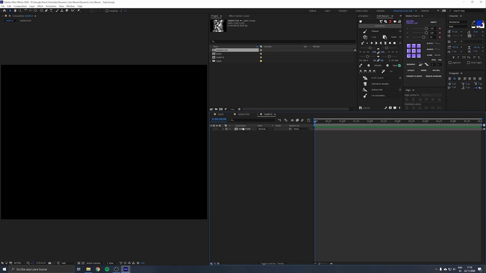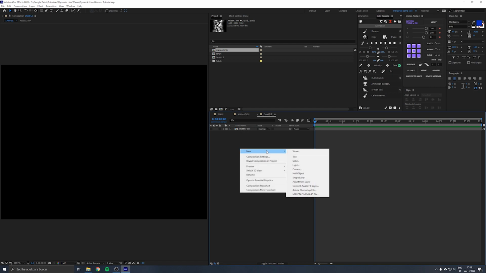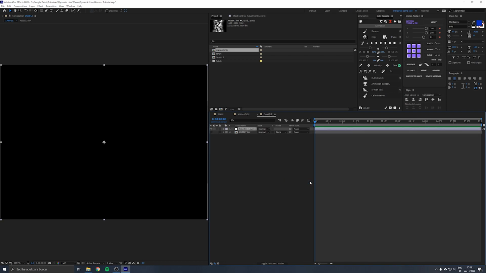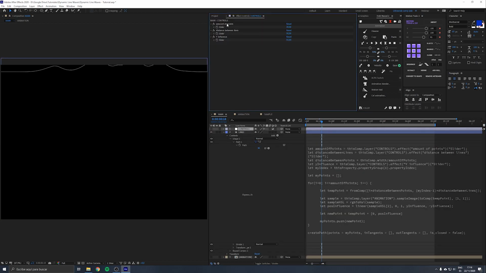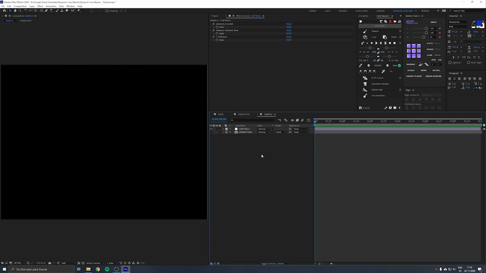Alright, so I have my animation right here. I'm going to create an adjustment layer, and I'm going to name it controls, and here I need 3 sliders. I'm not going to create them from scratch. I'm just going to copy and paste them from my main composition, but basically you need to make sure to create 3 sliders, one for the amount of points, one for the distance between lines, and one for the Y influence. So let's just hide this control layer because we don't need to see it, we just need the sliders right there.